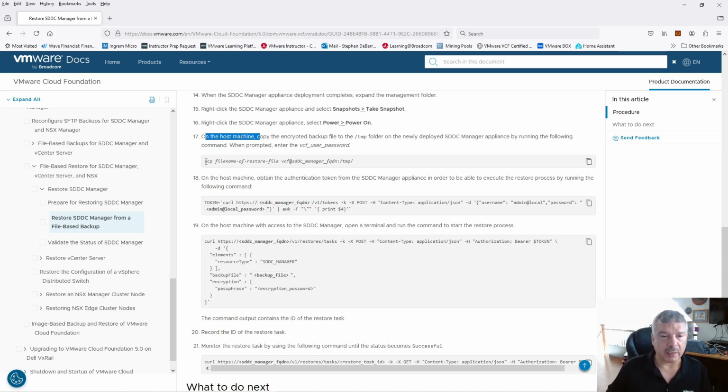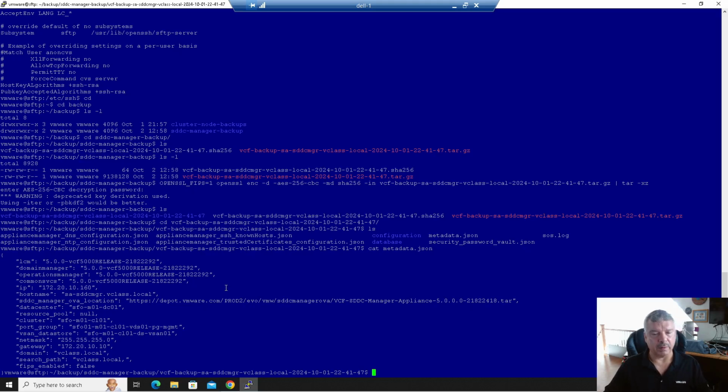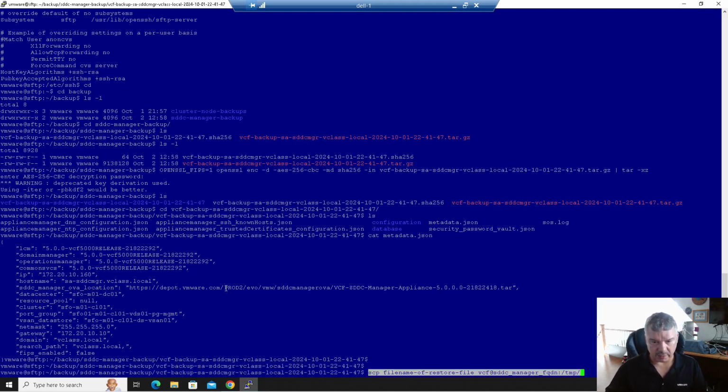So here they're telling me I need to make a copy of my backup. So that backup, I need to dump it to the SDDC Manager into the temp folder. And here's the commands to do it. So I'll actually copy that. Let's move this out of the way. Let's go back to my FTP and let's paste that in here.